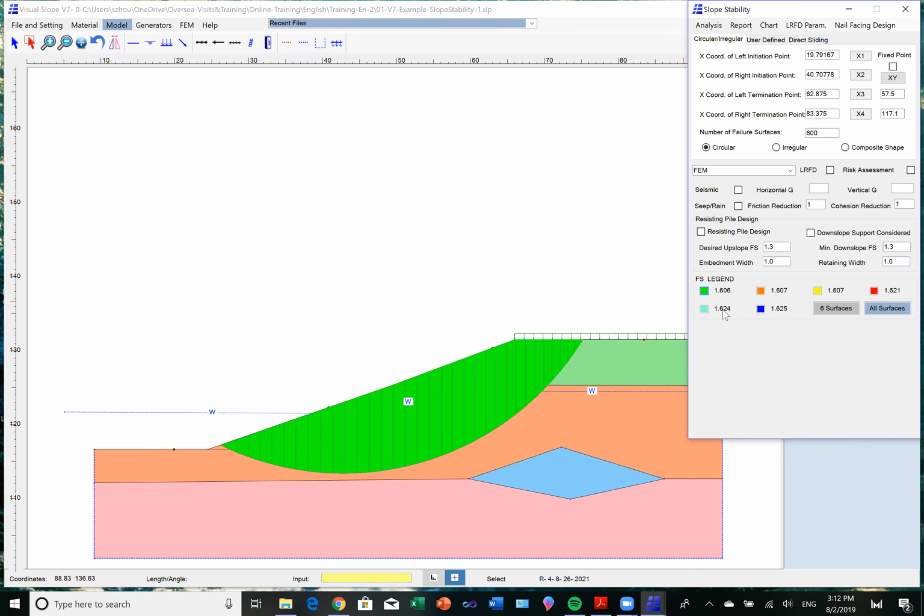Also, I want to mention, it's not like the Janbu method always results in a smaller factor of safety. It depends on the conditions. So which one to use is your decision and also your experience. This is the slope stability analysis for circular failure.